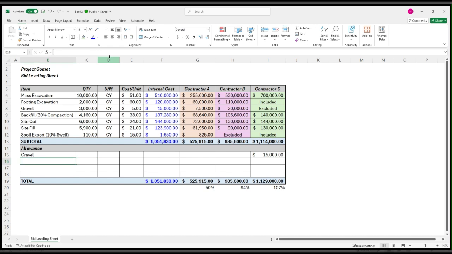So we're just going to go here in allowances and put backfill. And we're going to go to their backfill number. So that is H9 times 0.3. And there we go. We've added in that 30% for them. Okay. Next thing we've got site cut. So this is outside of the building footprint. Now we're just grading the overall site.